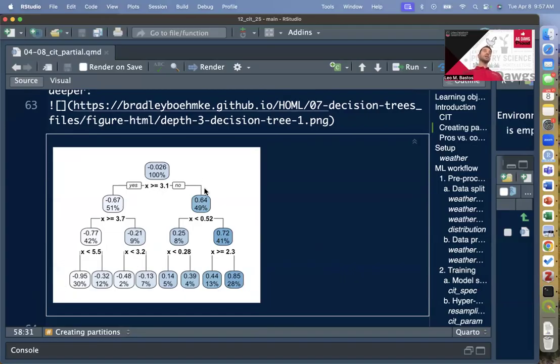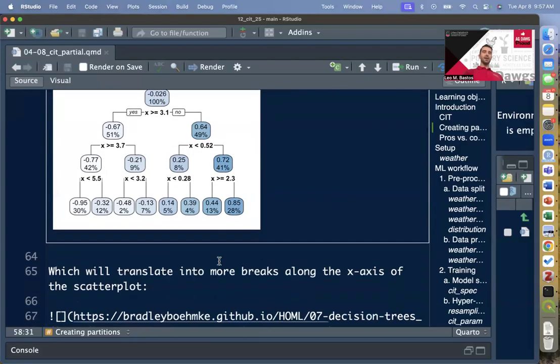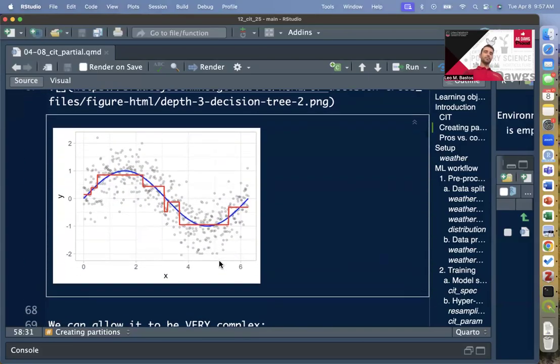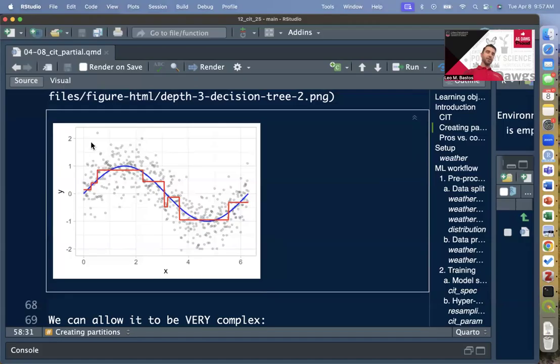If we were to go back to our y by x scatter plot and see where these breaks happen and how that is further breaking down the data, it will look like this. So every place you have a vertical step here, if you were to project that on the x-axis, that would be the threshold that you're seeing in one of the nodes of the tree. As you can see now, we are breaking that red line more times because we're allowing for more terminal nodes, and therefore better matching the shape of this blue line.